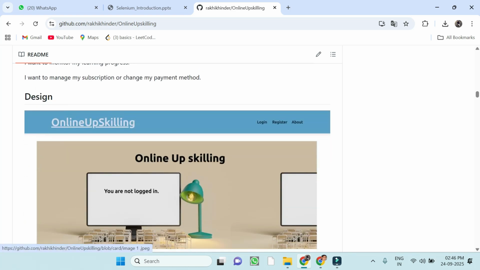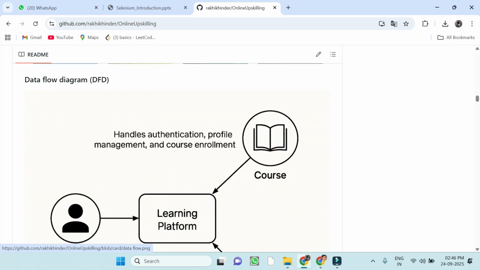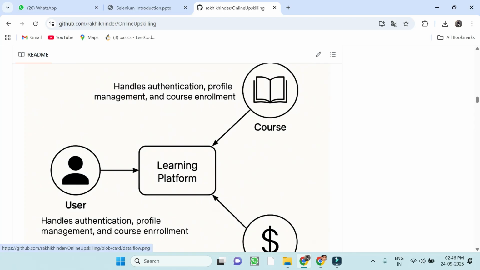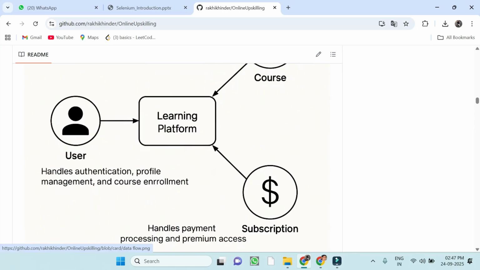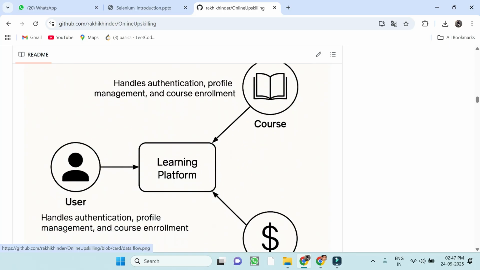If I'm talking about the design, this is also my design. If someone clicks login here, they can easily log in. This is my DFD, the data flow diagram. A data flow diagram shows how your data flows. I have a learning platform, so courses connect with it, and money, subscriptions and users also connect. This is the flow of my project. This is also important.